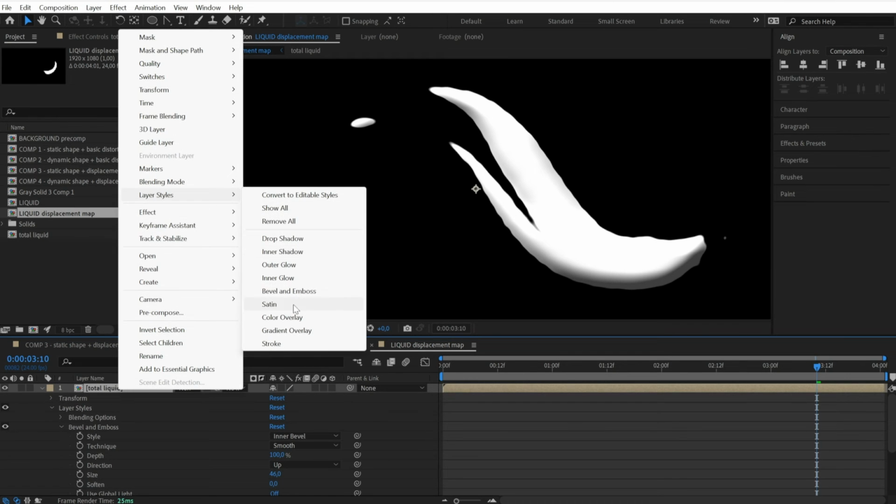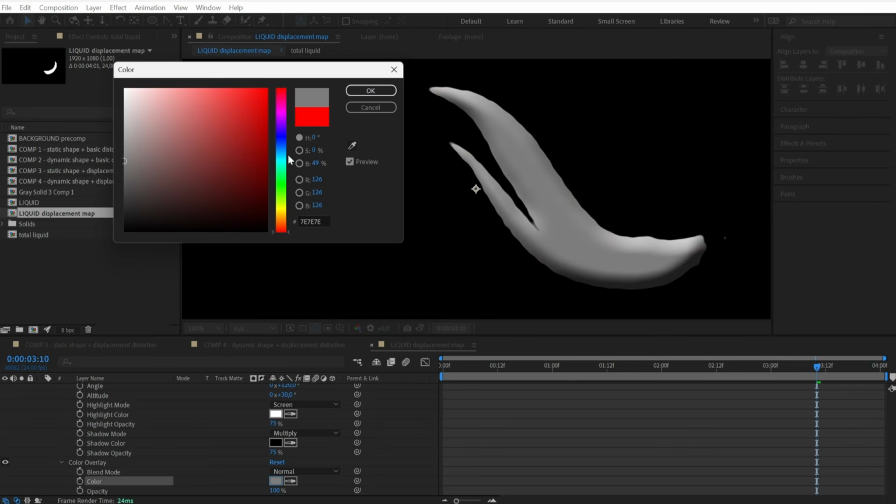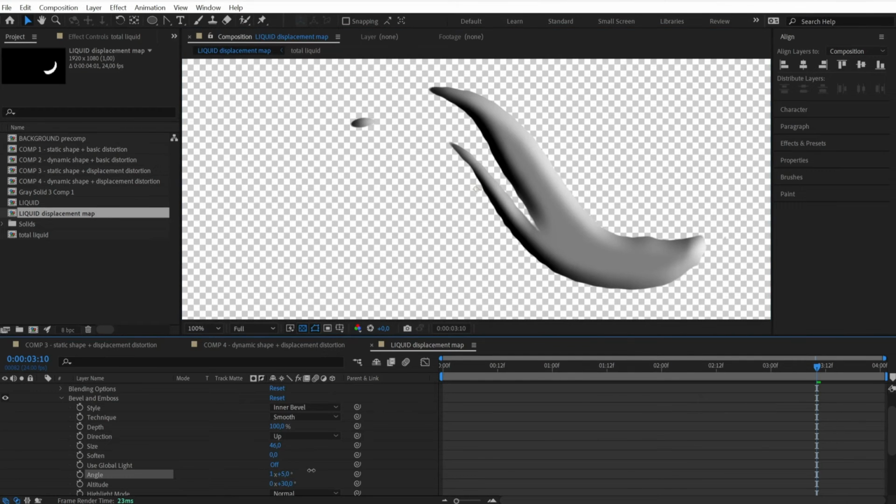I almost forgot to set the base color as a middle gray, sorry about that. And I also want to edit a little bit the white and black gradient on my liquid, so I'm increasing the size, and also the softness and the angle.